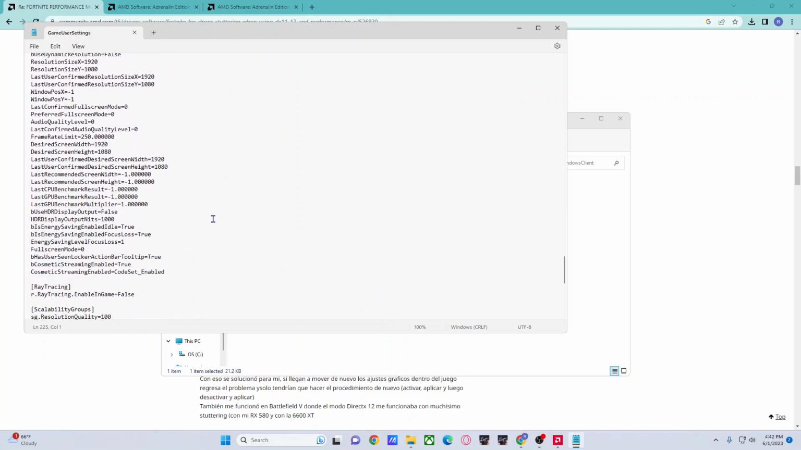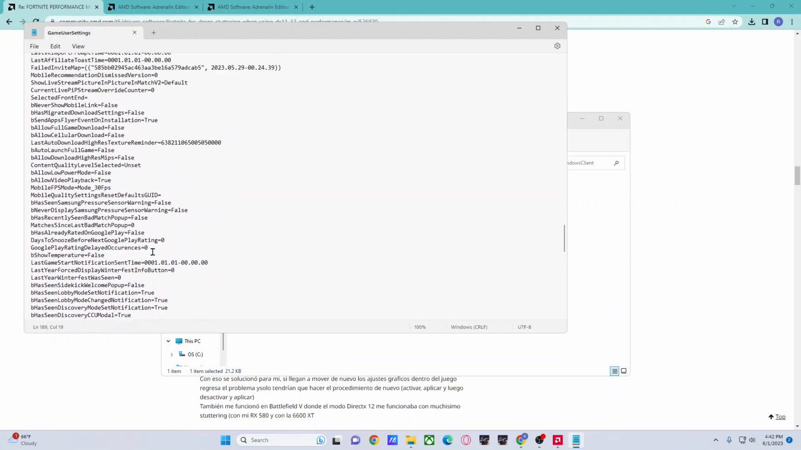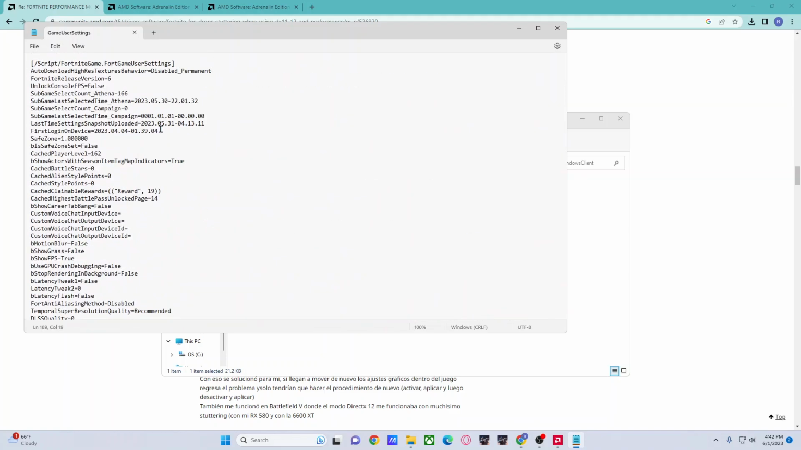You want to find shadows, put it on 0, turn off grass, put all these to 0. If we want, put grass as false, put motion blur false, everything else false.